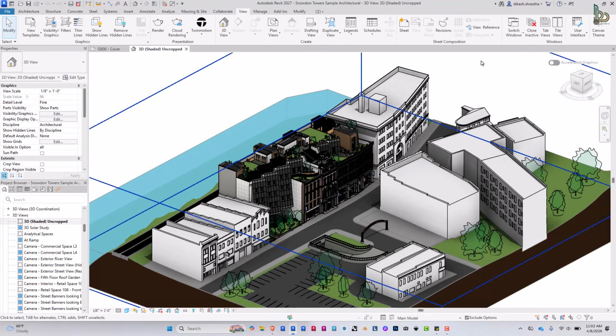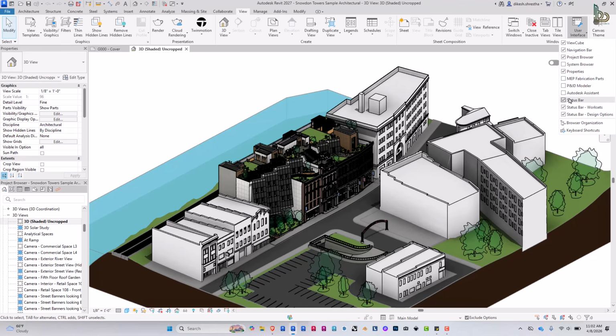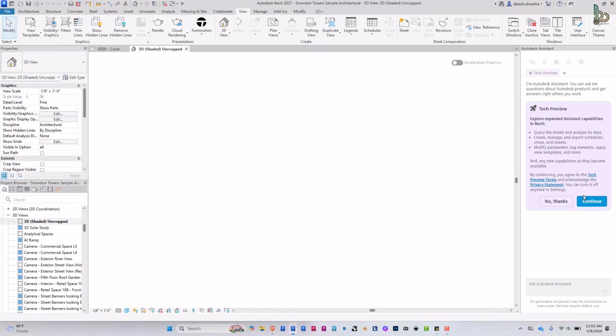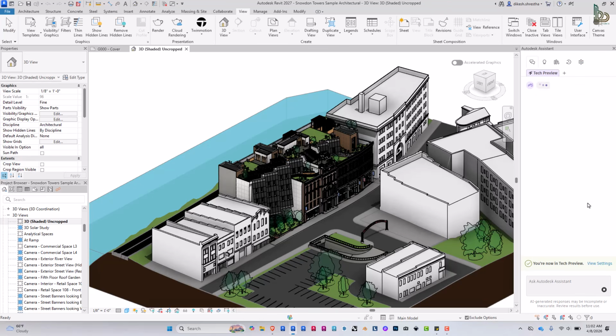The Autodesk Assistant can be activated directly from the user interface drop-down within the View tab or by a dedicated button. Once activated, users can interact with this AI assistant to ask questions, query the model for specific information, and automate common repetitive tasks, freeing up valuable time for more critical design considerations. It's important to note that this is currently a tech preview, and we anticipate continuous updates and refinements over time, further expanding its capabilities. Let's explore its practical applications.